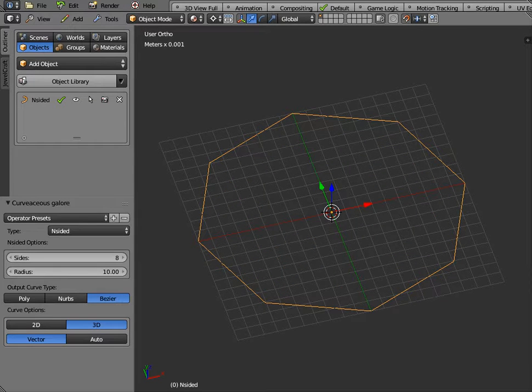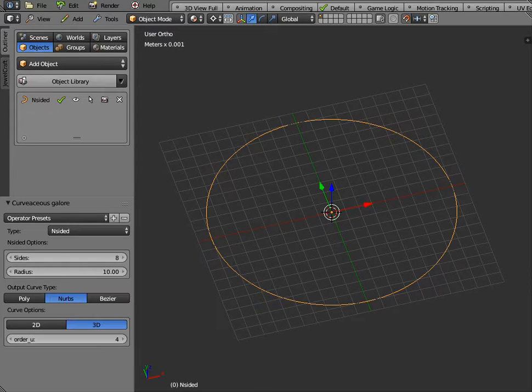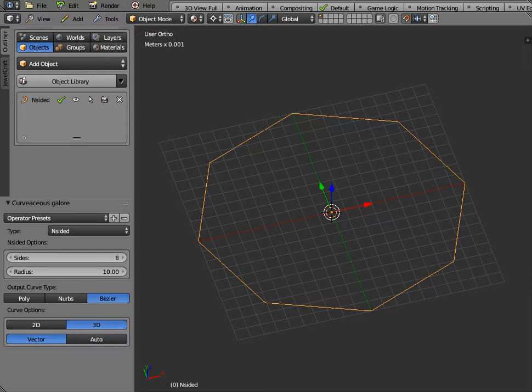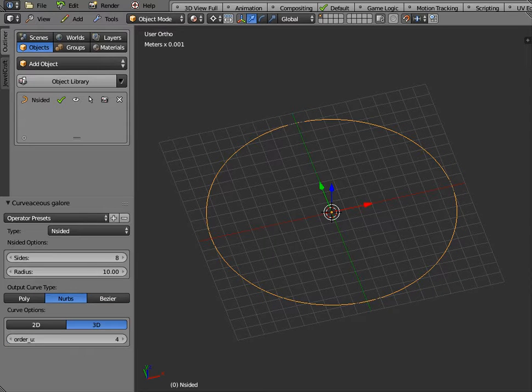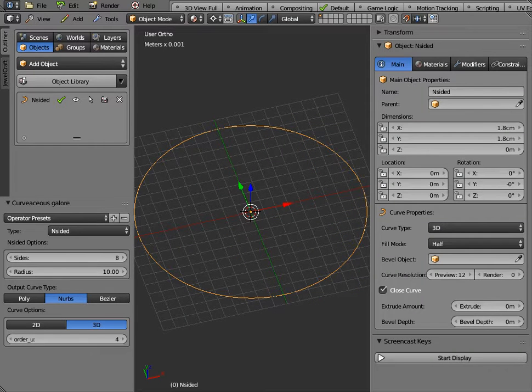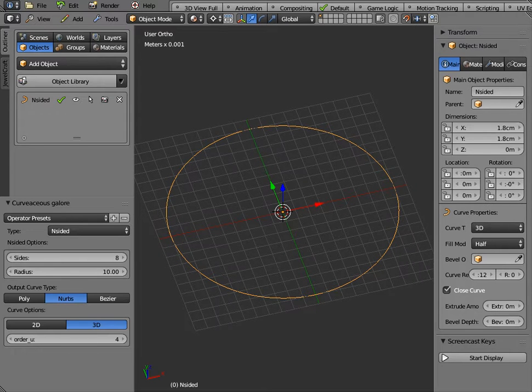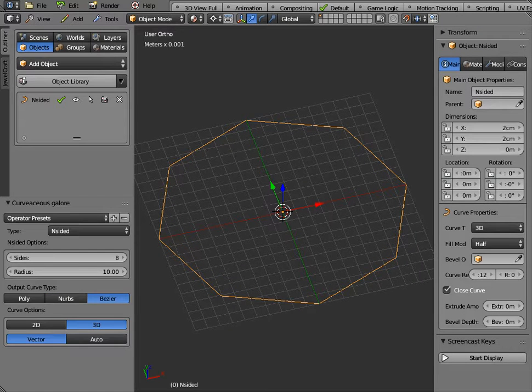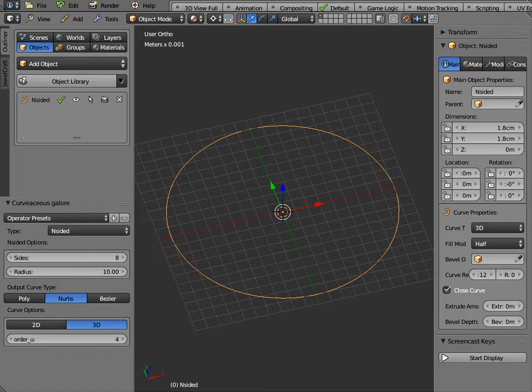Now when it comes to Nurbs, we tend to use 3D curves rather than 2D, because we can place bevel objects around them to create solid objects. But notice what happens when I select this Nurbs 3D here. My octagon changes to this circular shape. Now that's what tends to happen with Nurbs. Nurbs likes everything to be smooth. You can't keep straight sections with Nurbs, so that's one of the differences between Nurbs and Bezier.